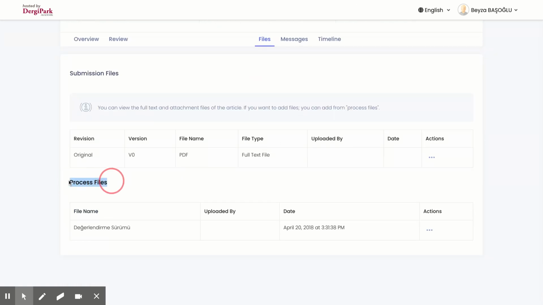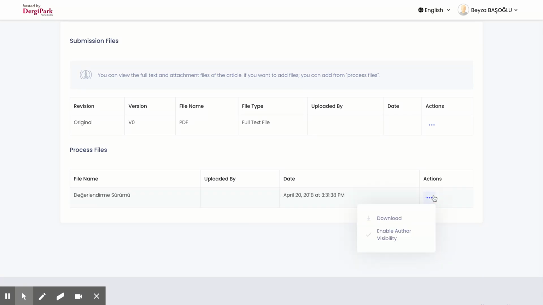The process files are different from the submission files. If the revised manuscript or resubmission version is going to be uploaded, you need to use this submission files section, and you need to change the full text file. Process files just include other extra additional files, like review files that reviewers have uploaded. You can just check them here, but you cannot add any additional files.